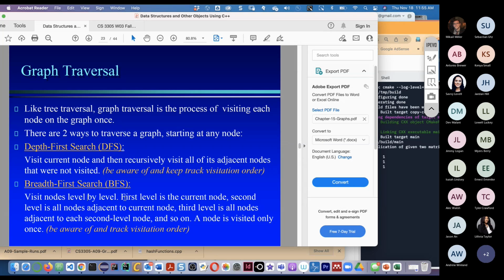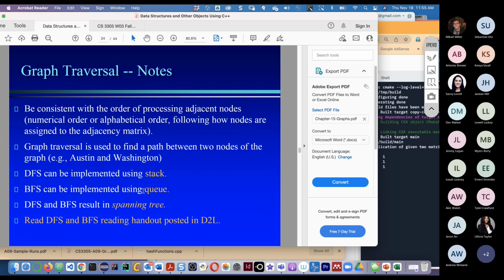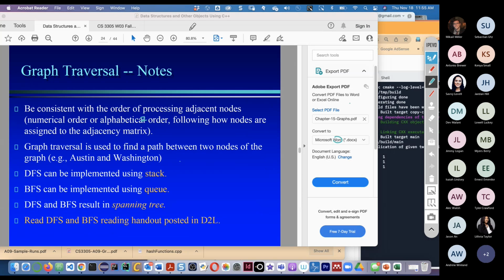For instance, if you have a graph like this, then you go level by level. This is level 1, level 2, level 3. Say the nodes are named A, B, D, C, E, F, G.